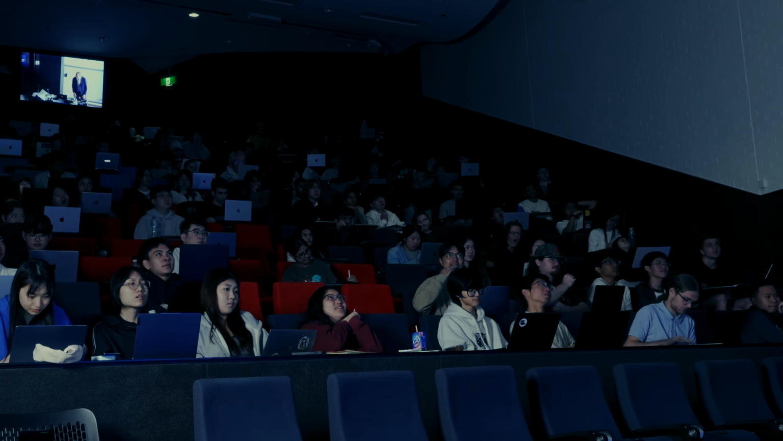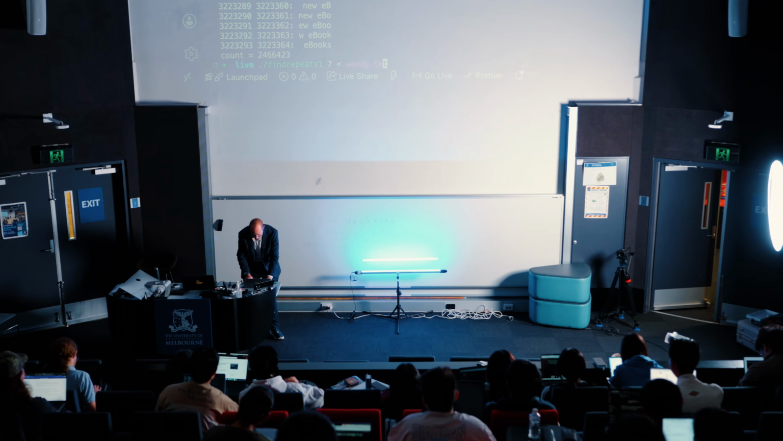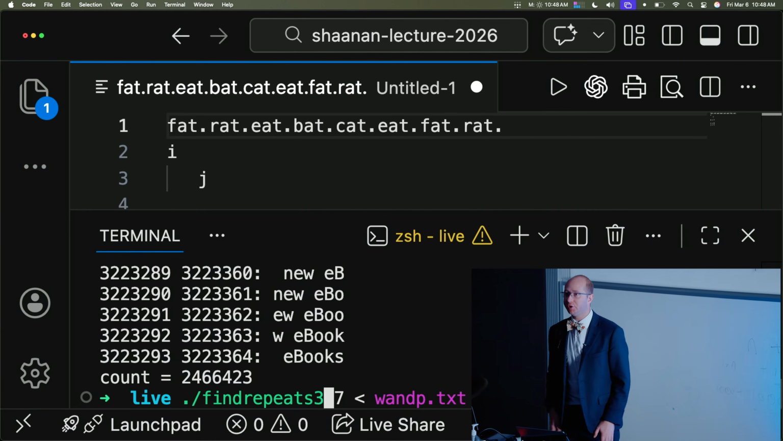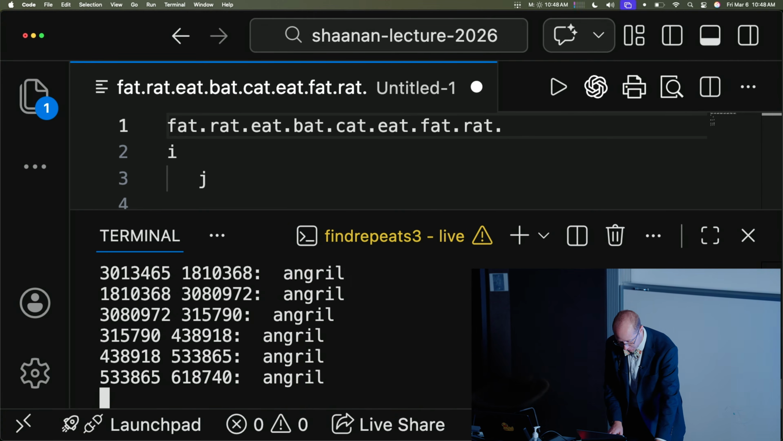But now we have a new find repeats that we can run. Find repeats 3, which uses the new method we've just discovered with the suffix array. So let's give that a run.